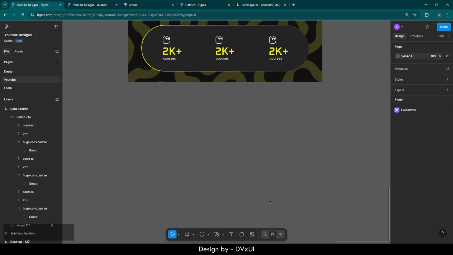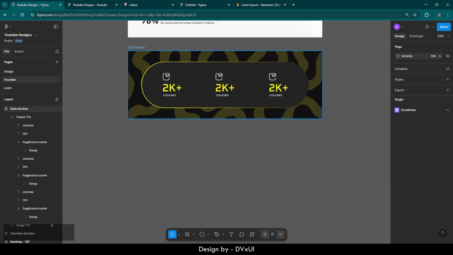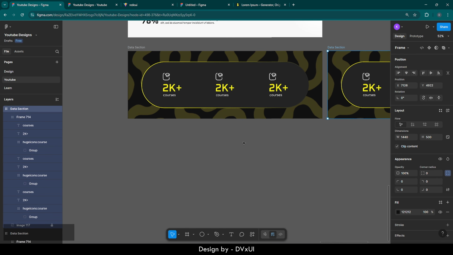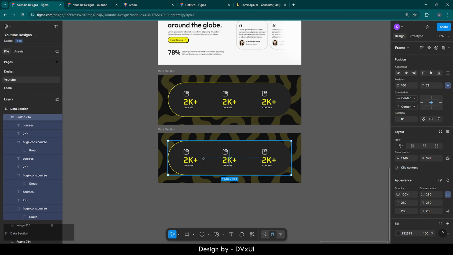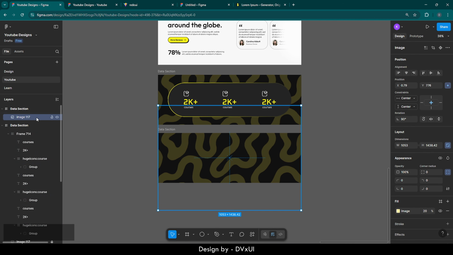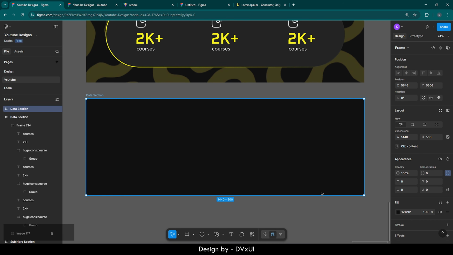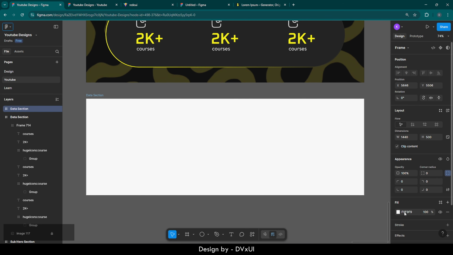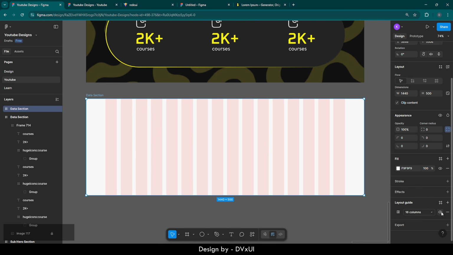Now let's start working on the next section, which is course preview. So for that, what I'm going to do is I'm going to select this data section once again, copy paste it, select it, put it over here, remove all the content, this image as well, unlock it, delete it, select this data section, zoom in, and then change the color to F9, which is a variant of white. And then again, re-enable our layout guide.